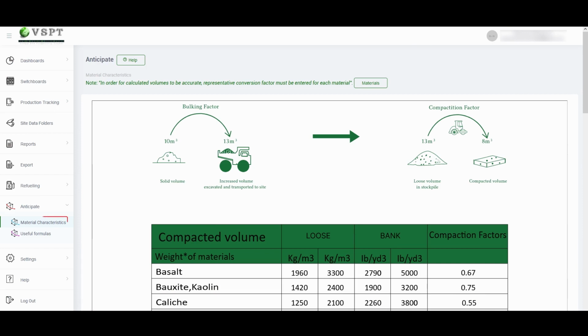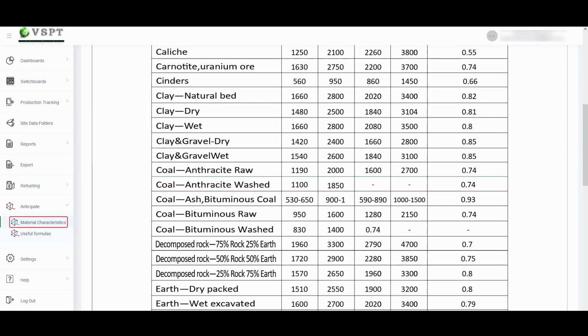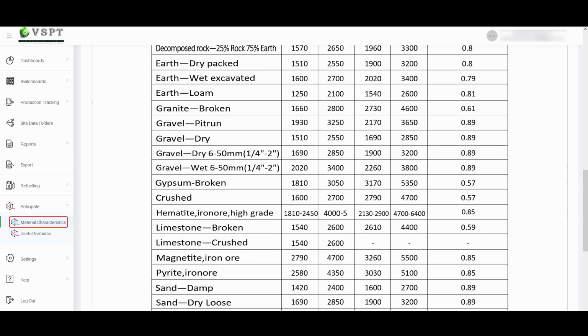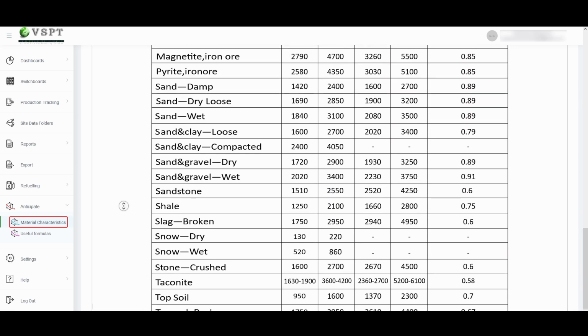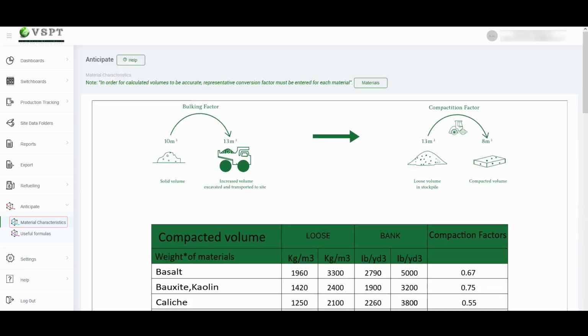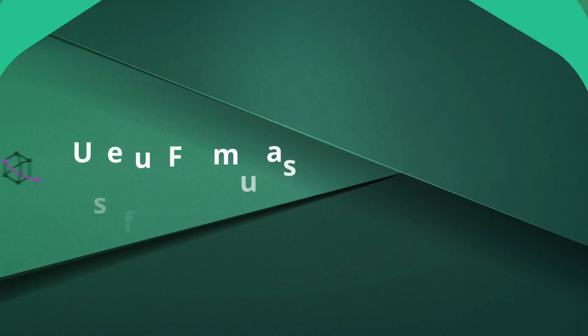The Materials Characteristics tab shows an explanation of bulking and compaction factors that will be useful to understand for mining, transporting, and delivering to your contracts. Though it should be noted that the shown characteristics and factors are meant to be used only as a guide, the actual characteristics and factors could vary on your specific site conditions. Useful Formulas.